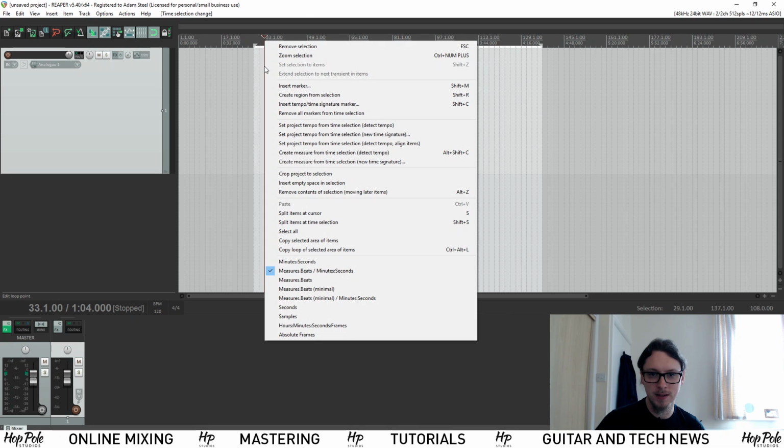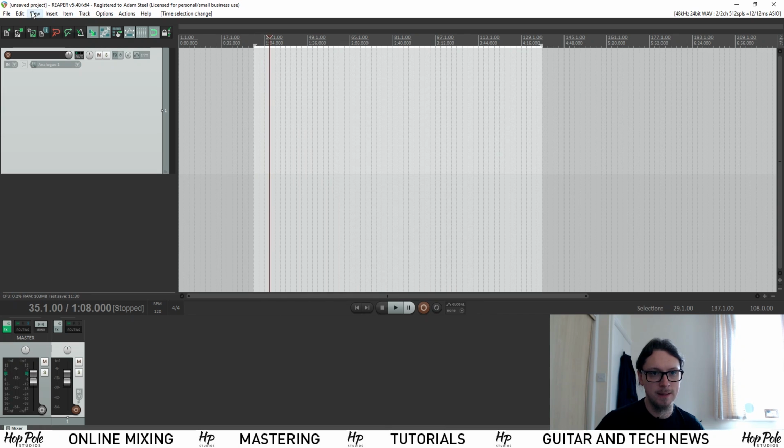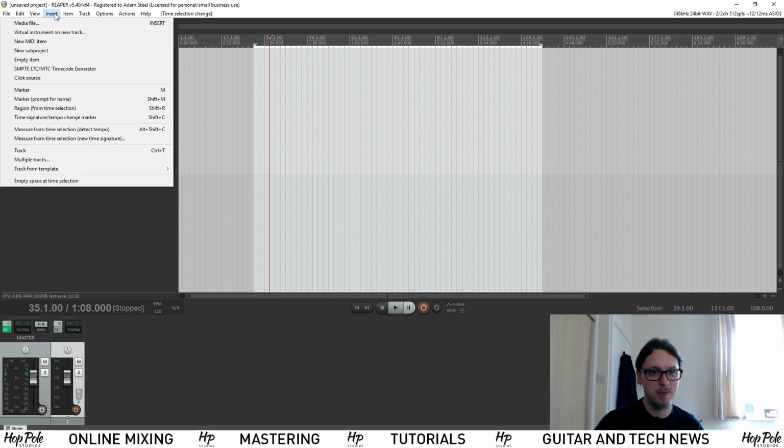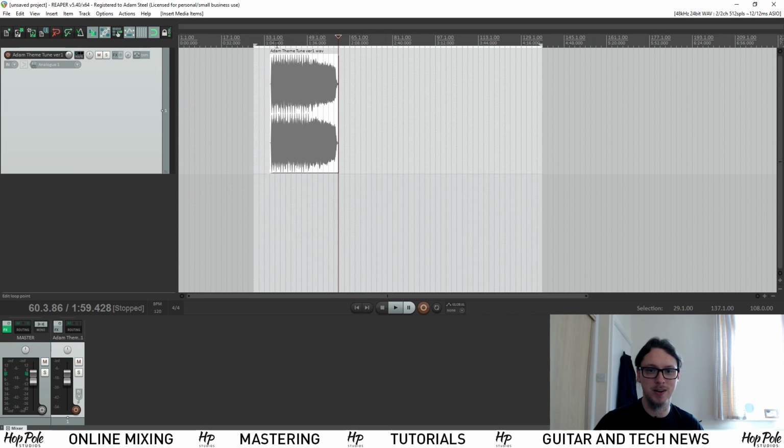So let's go to the insert menu at the top, insert media file, which is the first option. Now in my folder, let's just pick the theme tune, why not? And you can see that the theme tune's appeared there.